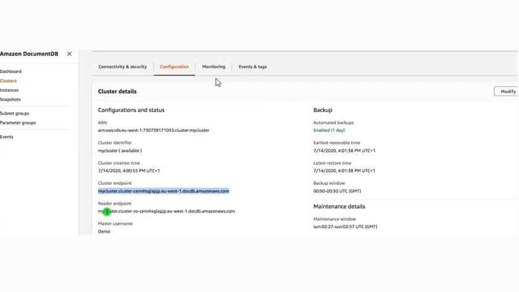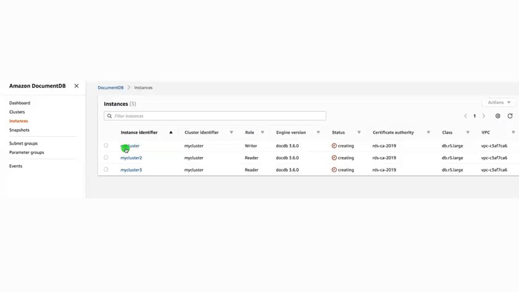Under monitoring also, since it's a newly created cluster, no more details are available. Under events, you can identify an event, cluster created. So now let's see how many instances are created or which are being created. Let's click on instances. Since while creating we specified 3 instances in the cluster, you can see 3 instances are being created. You can see the status is creating. It will take a bit of time.